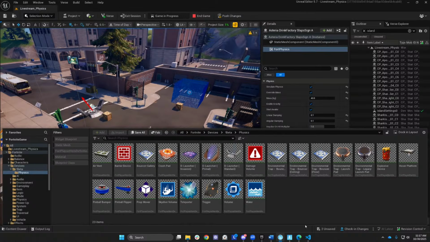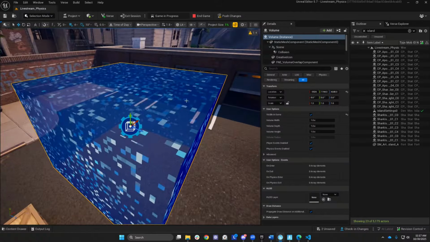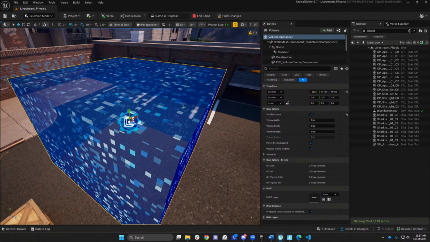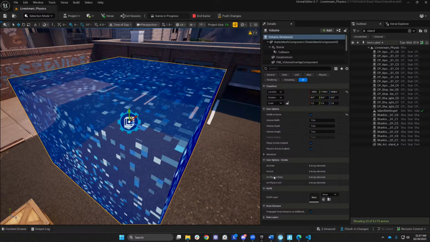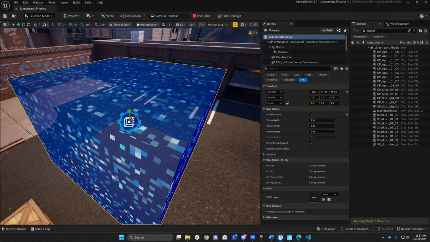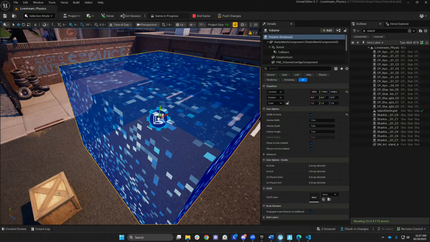One important device to make gameplay is the volume device. The volume device is going to tell you when a physical object has entered it. Right here, you get two new events, On Physics Enter and On Physics Exit. And I'll demonstrate that right now with this crate right here.